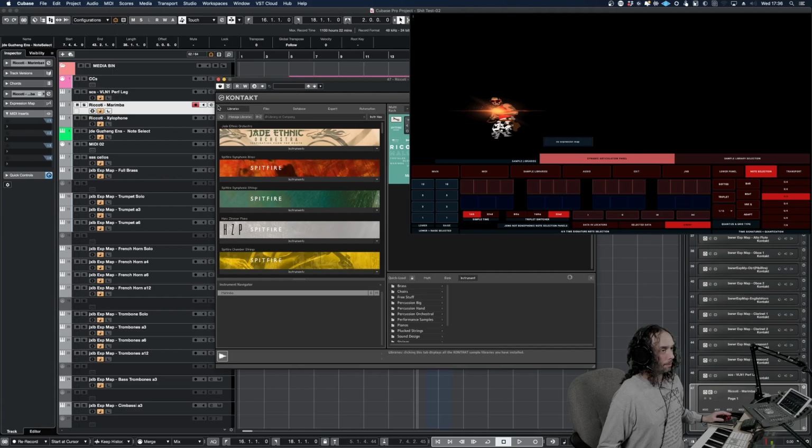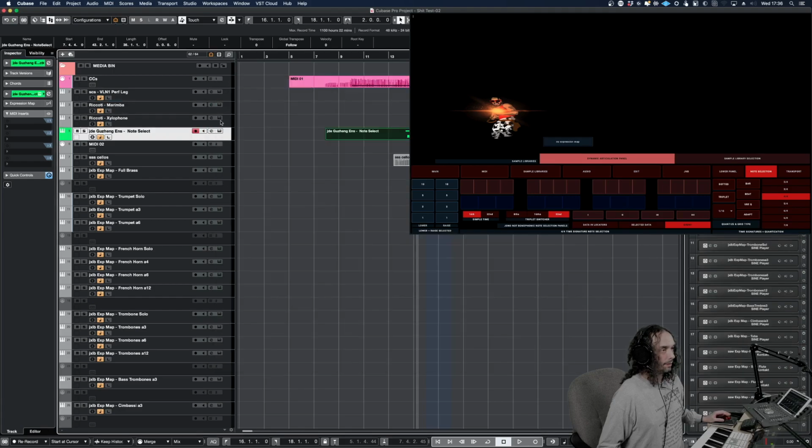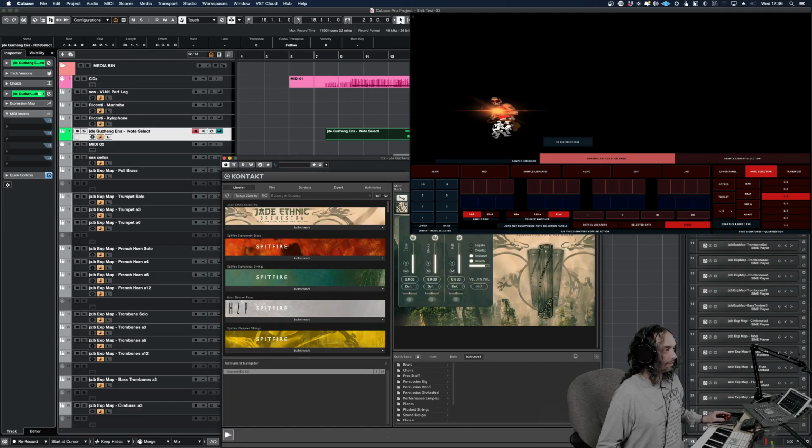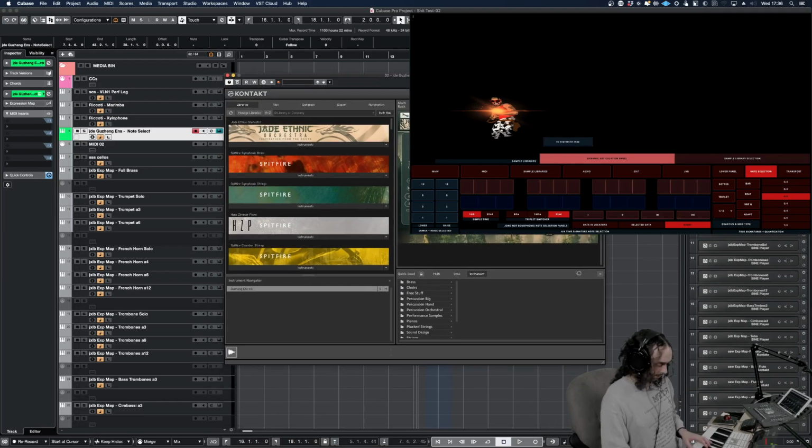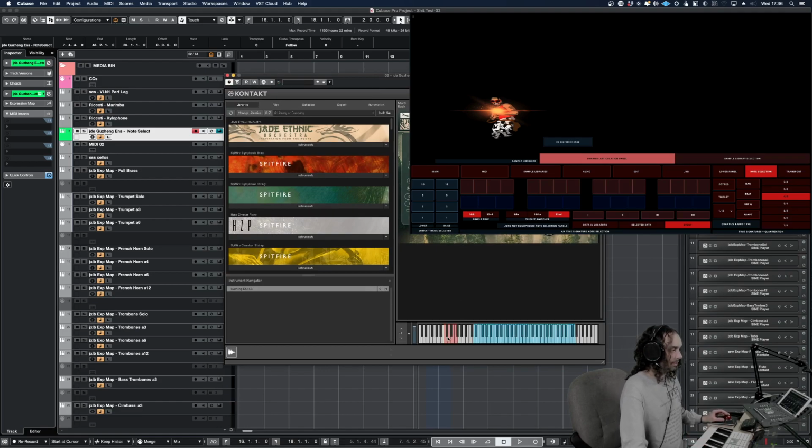Let's get the marimba up. Actually, let's get this up. This is Jade Ethnic Orchestra. Amazing library. I've just been using it in a couple of tracks. It sounds amazing. What's that hard pan do?